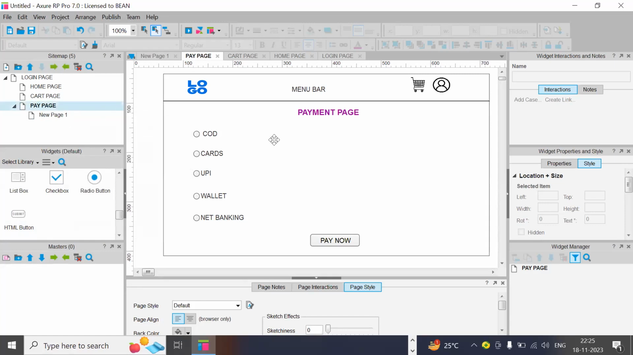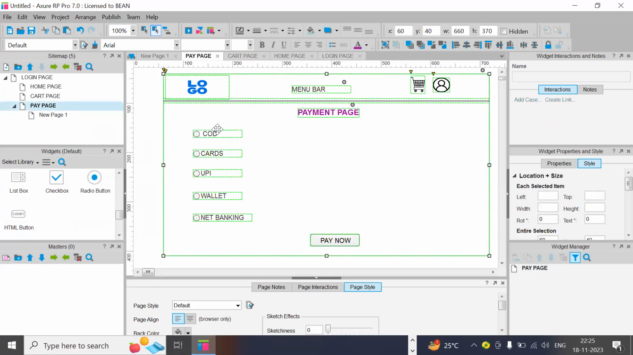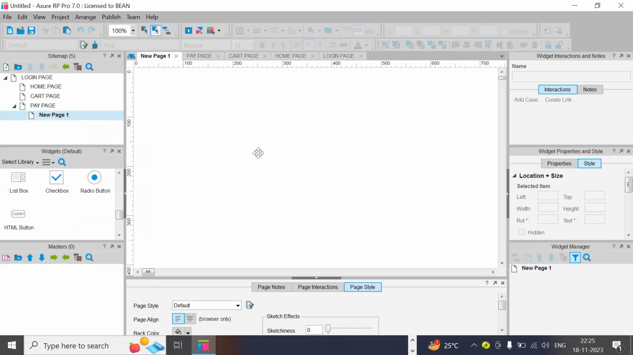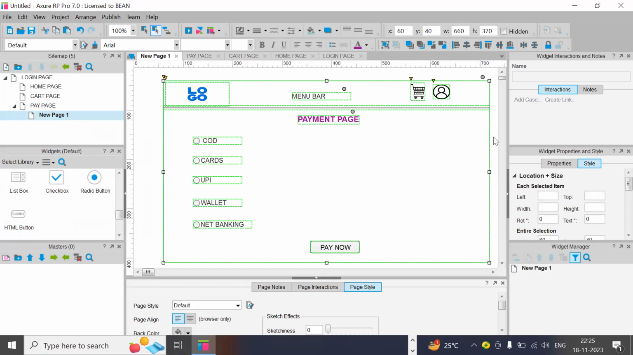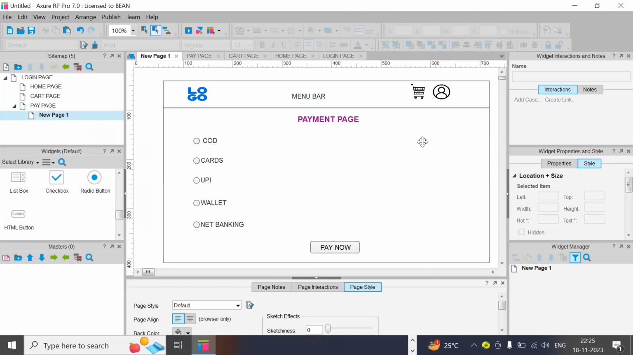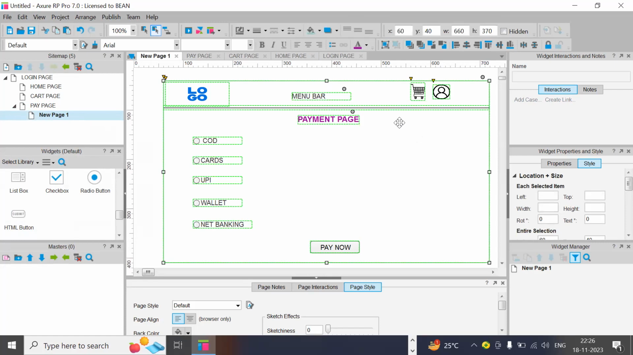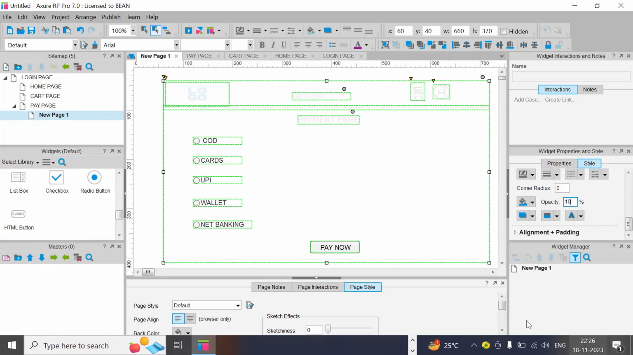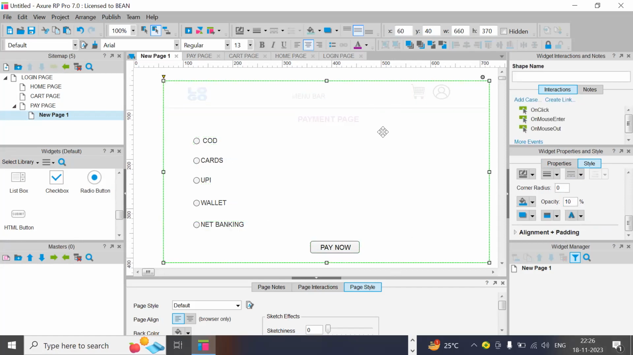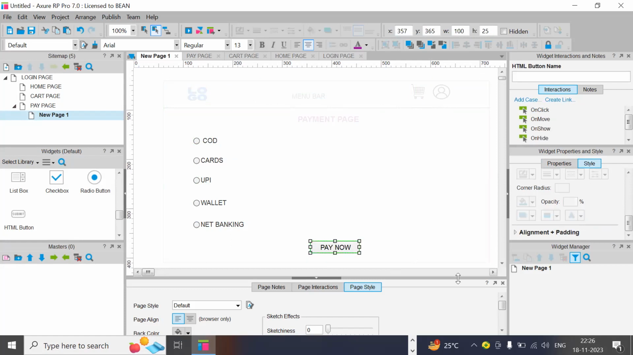I'm copying the same, guys, select all, and pasting here. Now what I want to do is select all. On the right side, you can see the properties. In properties, come down to the opacity. Reduce that to 10. All the messages and text will be blurred, guys. And you can delete this one, you don't want it.